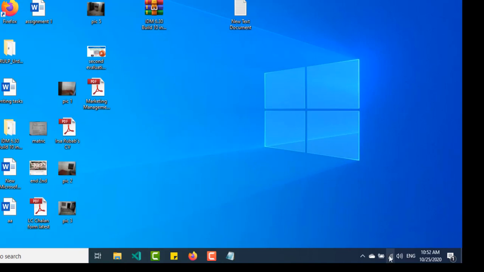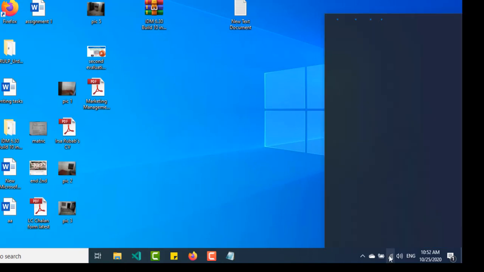Disable both the internet connection and antivirus program on your computer, and execute the setup and follow the step-by-step procedure to install the software.